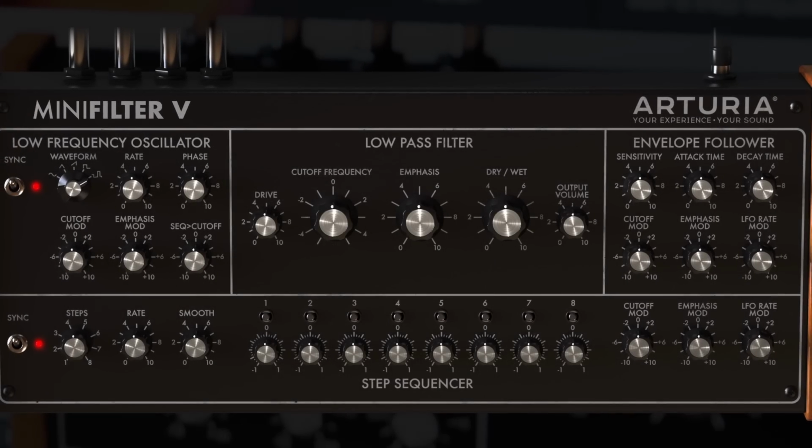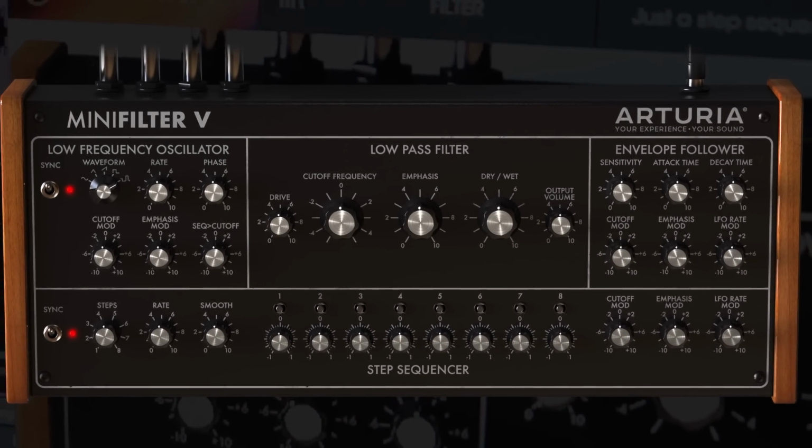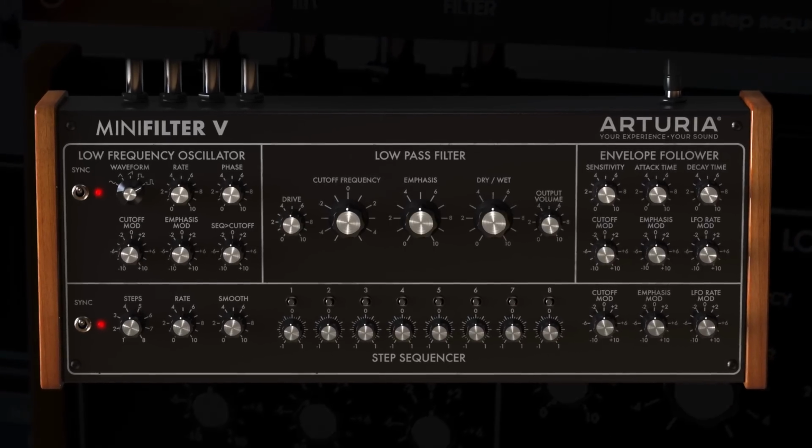So there you have it, a quick overview of the Arturia MiniFilter V. We're very proud of it and we hope you love using it.